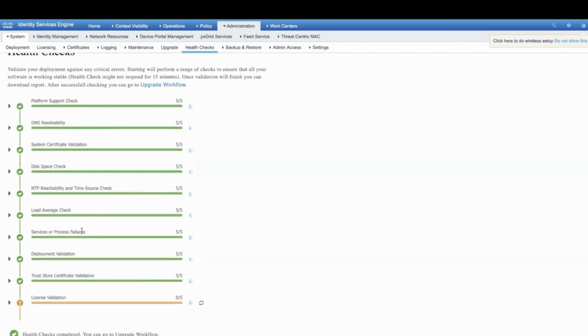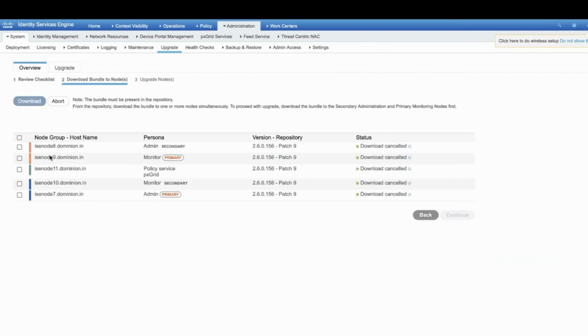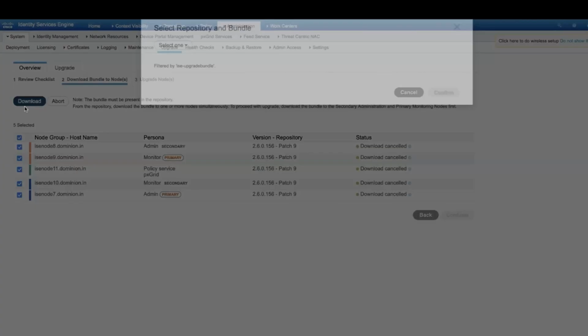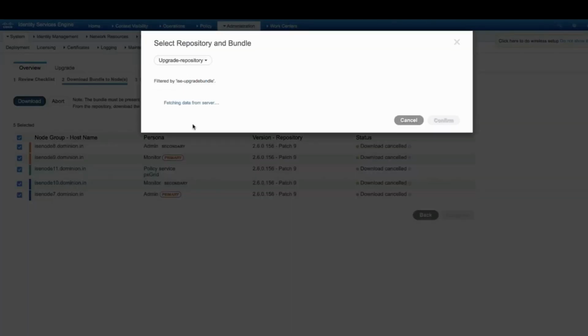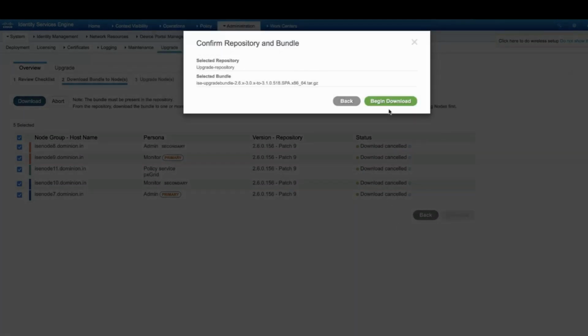If any one of the checks was failing, that means obviously you cannot even move down to the upgrade. That's the main intent. So once all the health checks are passed, you can go for an upgrade. So you're going to select the nodes and select the repository where I kept my upgrade bundle. Select the upgrade bundle, confirm it, so that it gets downloaded to all the nodes.